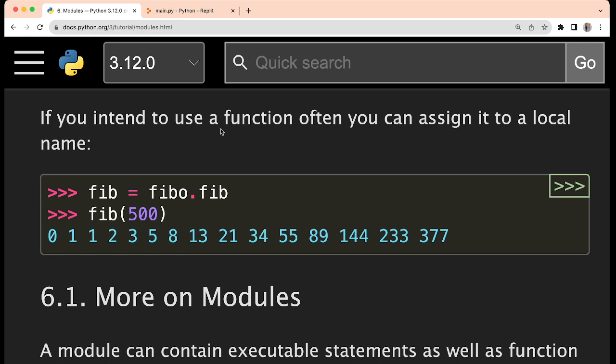Now, if you intend to use a function often, you can assign it to a local name. Let us say this entire name fibo.fib you are going to use a lot. In that case, you can assign a shorter local name to it, fib. Now you can directly call fib of 500, and it will be called, because this is storing fibo.fib indirectly. So if you are using it a lot, you can give a local name; otherwise you can refer to it using the module name.